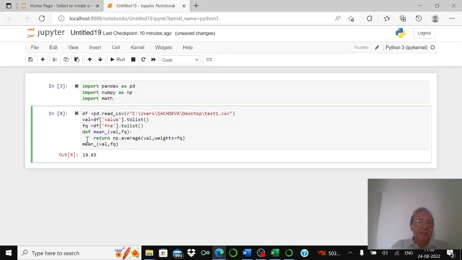And then you have to define mean of value and frequency. See, value has got all the values, frequency is this, but return, it will give me the average of value with the weights as fq. So I can run this and work on this.